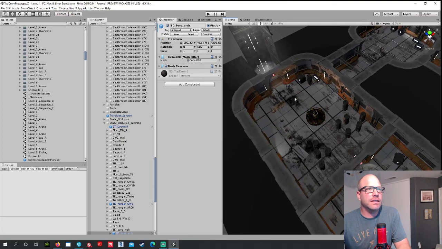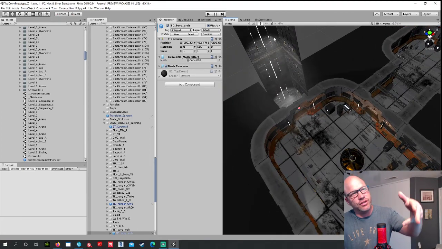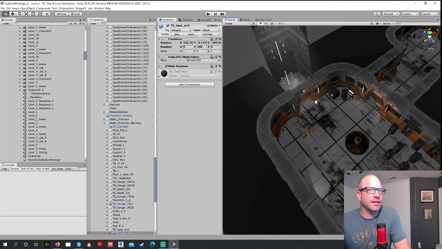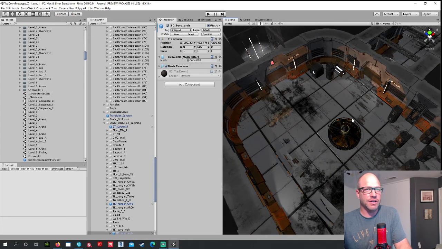So here you can see where you enter, you come down through this chute, sort of like an elevator, but more like an industrial elevator, and you walk in through this door and you're given your mission.